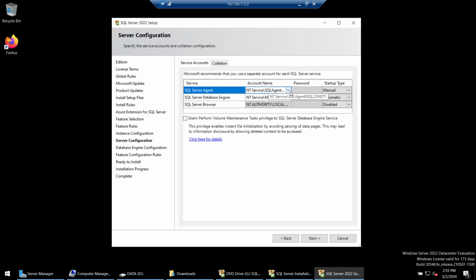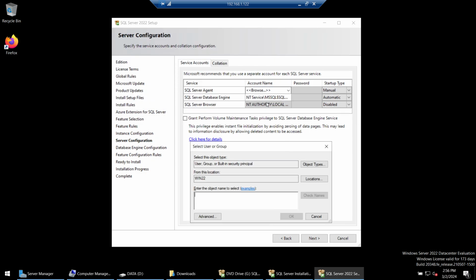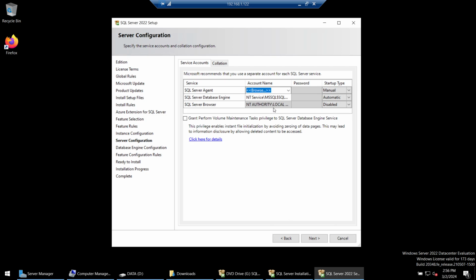Here you will choose the service account. This is the service account that we created. Remember, we created a service account. So you can choose that particular service account. You can keep this as local, but ideally you should choose the service account. So let's choose the svc_SQL, the account that we created. Click OK, and let's wait for it to populate.